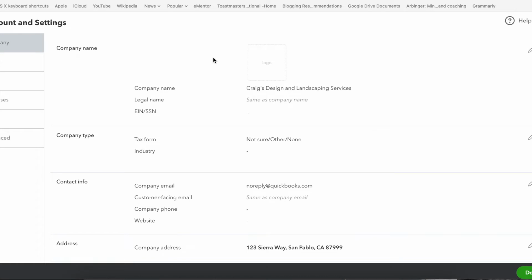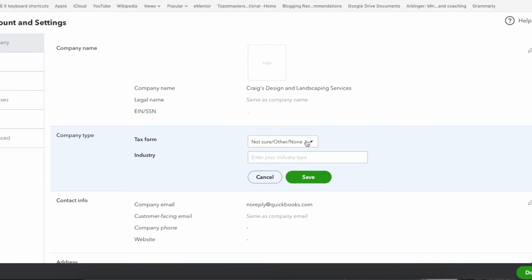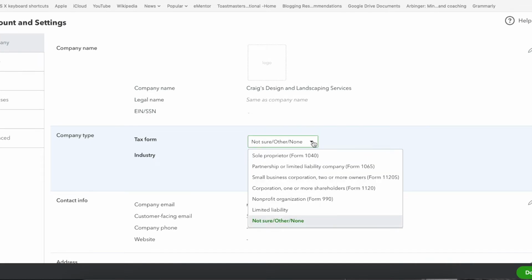In the interest of time, I'm only going to highlight the company type section, but you'll still need to complete the rest of the areas as accurately and as much as possible when you create your QuickBooks account. On the company type, you'll click on the drop-down menu and select the appropriate one for your business.